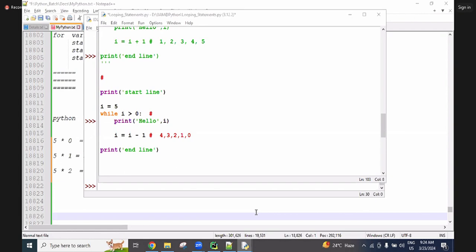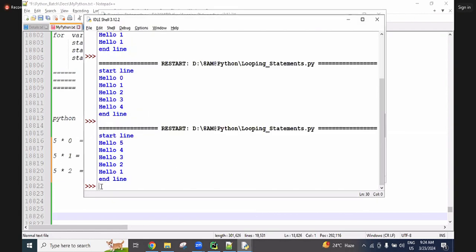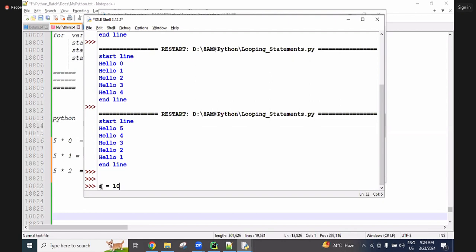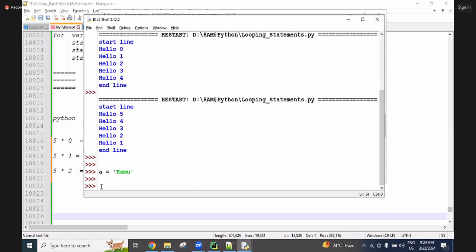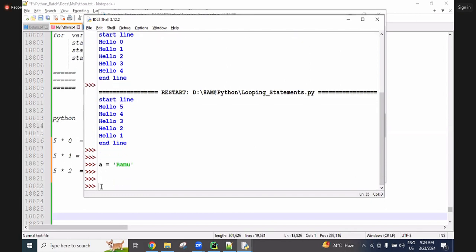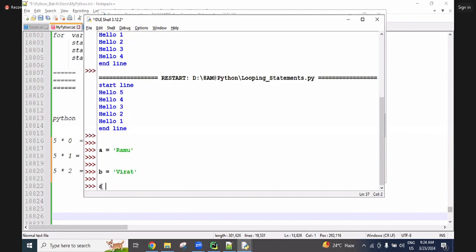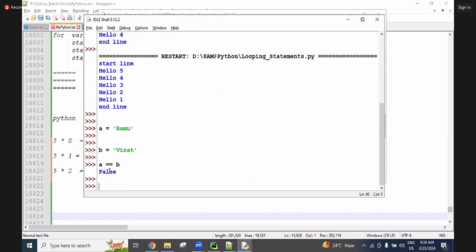Hi, Kiran. The equal to symbol, we are using for assigning a value. For example, Ramu, assigning. The double equal to symbol, we are using for comparison. In B, Virat is there. So A double equal to B is the comparison. If both are the same, true is returned, otherwise false is returned. Equal to is for assigning the value. Double equal to is for comparing the values in memory.